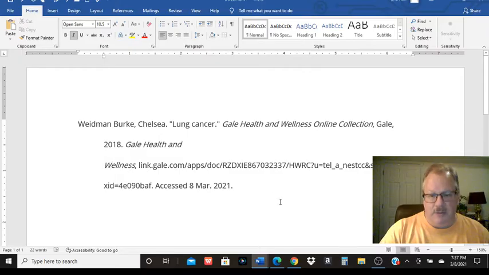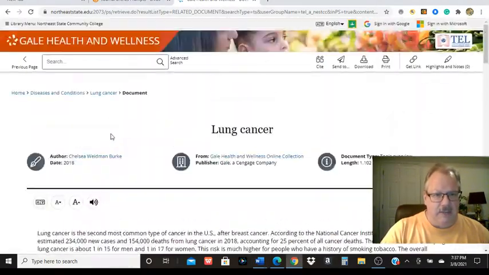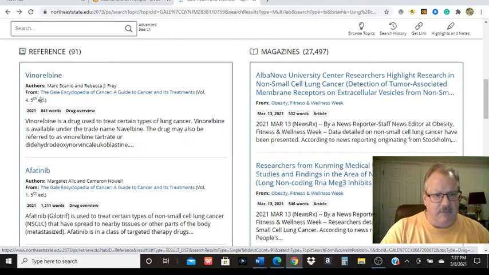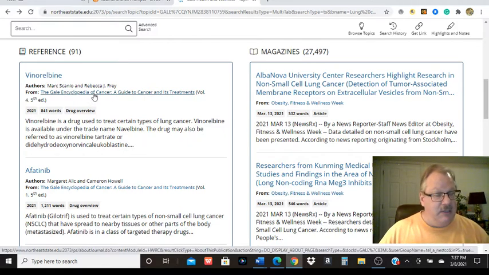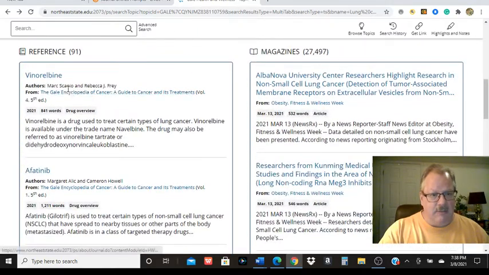And you're going to find 2 other sources on the databases. You can come back and go to the previous page and come down here and see what you have over here. The Gale Encyclopedia of Cancer is a good source. Again, it's an encyclopedia designed for students doing research on medical topics. So we'll try that one, see what happens.